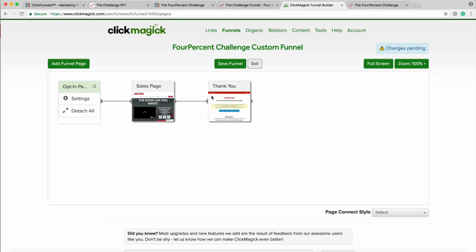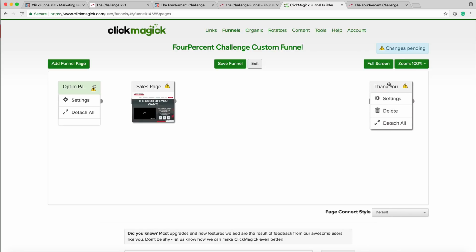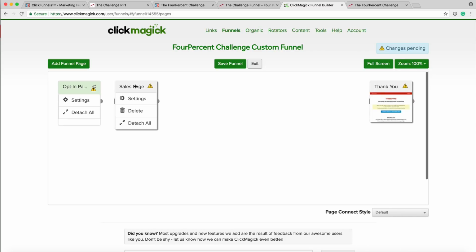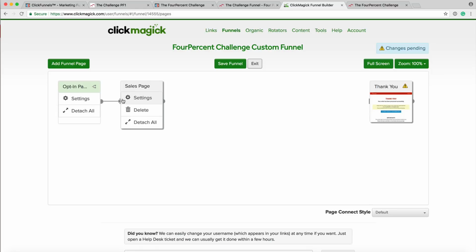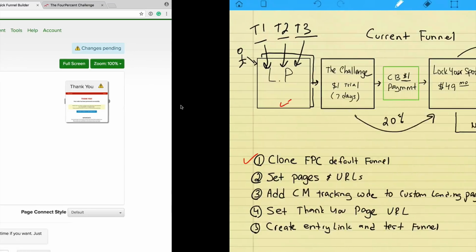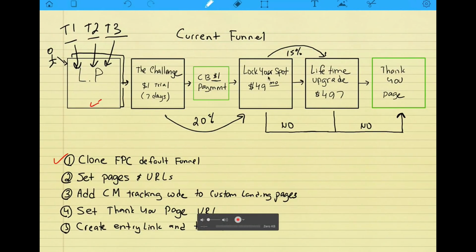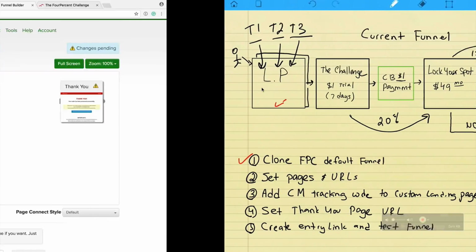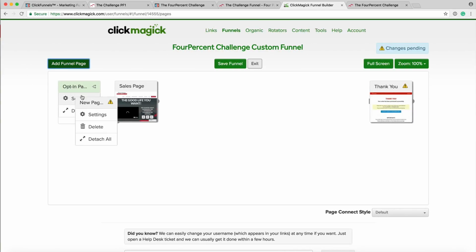Then I will detach all of these pages, just because I'm going to add new pages as well. My opt-in page, I'll connect to my sales page. That's fine. Just make sure that you're connected and it's actually connected. Then I need to add an upsell page, this one right here. So I'm going to go add page.